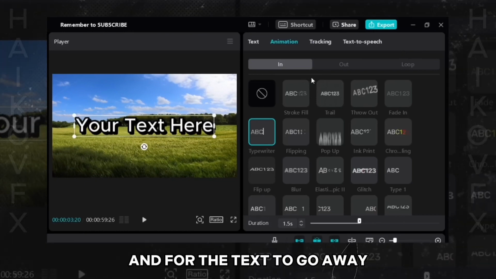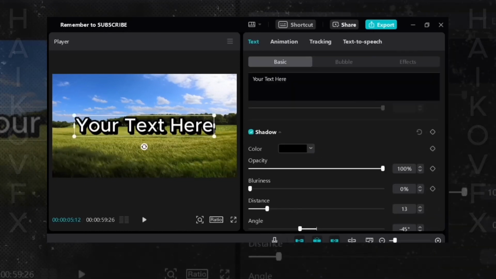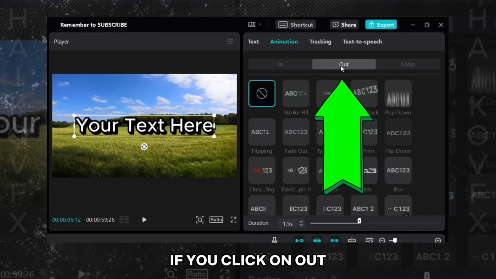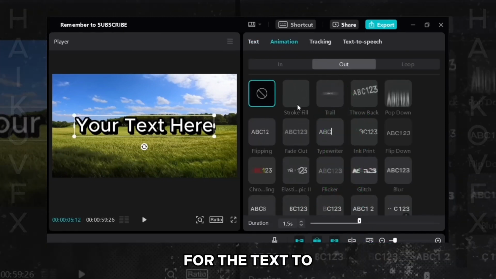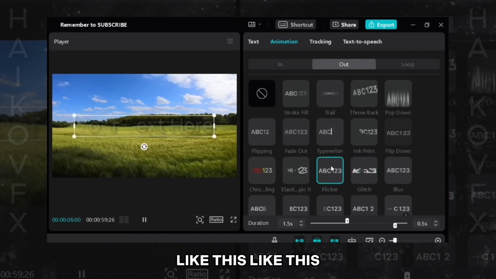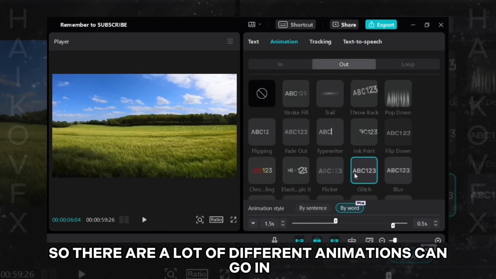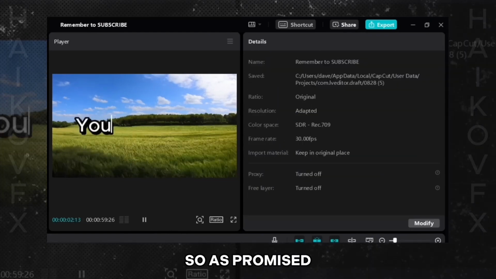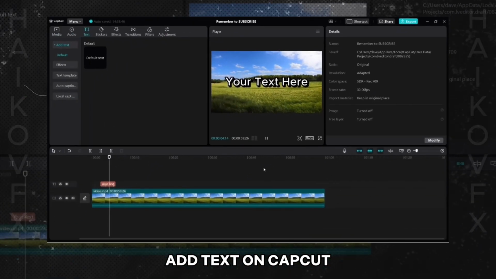And for the text to go away, you can also choose an animation. On the animation, if you click on Out, you can also select an animation for the text to disappear. Like this, like this. So there are a lot of different animations you can go in. Click around and see which one you like. So as promised, this is how to add text on CapCut.